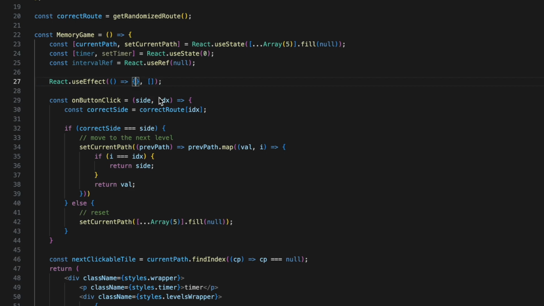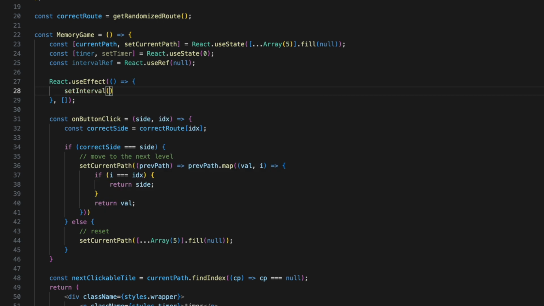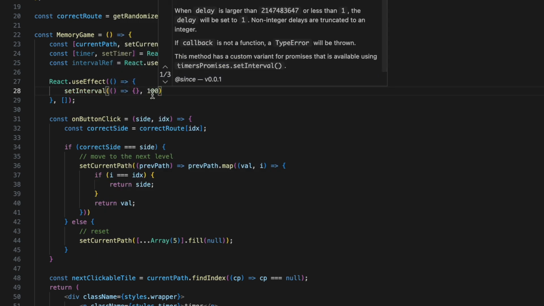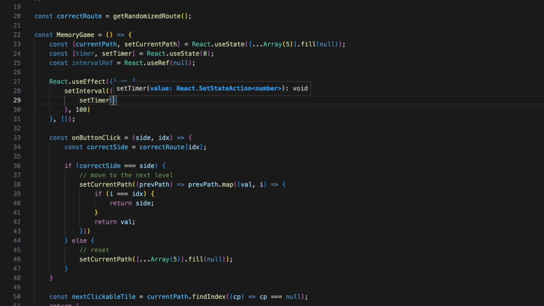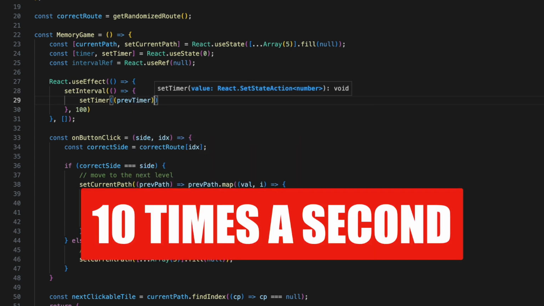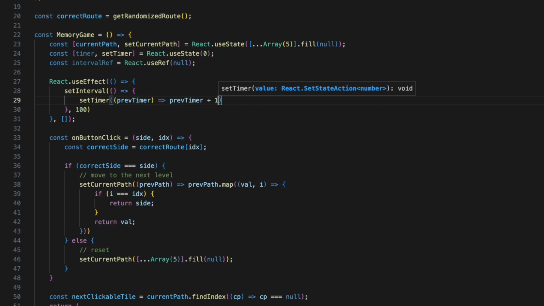In the logic part of our hook, we will start the timer by using the setInterval function, updating the state variable by 1 every 100 milliseconds, or 10 times a second. We will use the setTimer function for this. prev_timer is the previous time number, and the return value is the new time number, which will be one more than the previous value. The setInterval function will return an interval ID. We will store this in our ref variable. To update our ref variable, we will use its .current value.